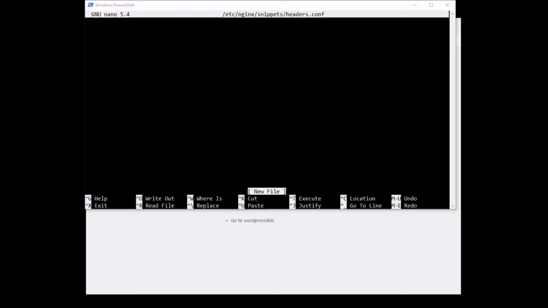So that's how it looks. A brief disclaimer about adding the header. So this is how it actually should look like. Add header Strict-Transport-Security, max-age, includeSubDomains, preload. So this is the first header that we need to add in our headers configuration.